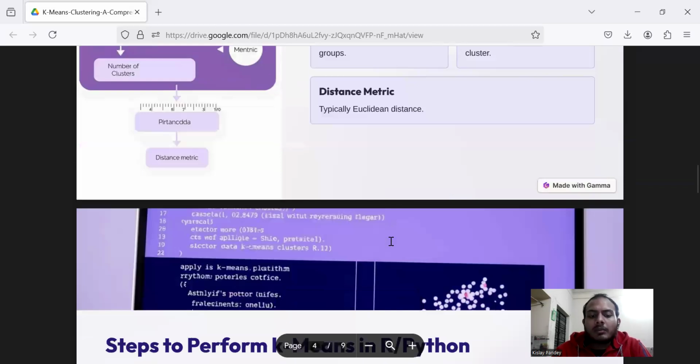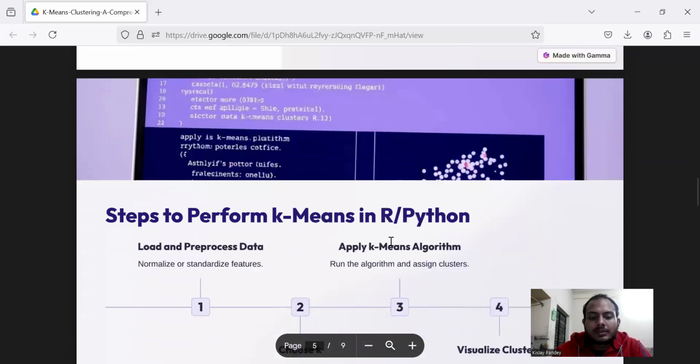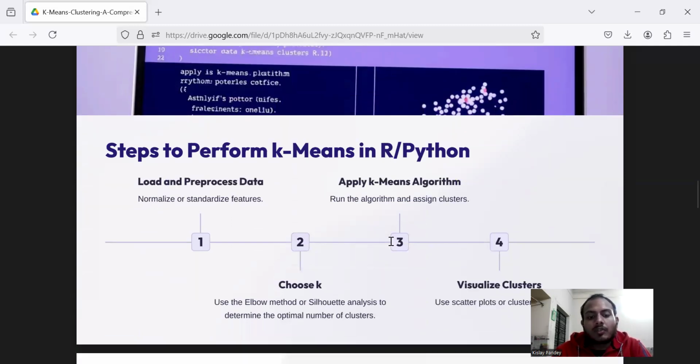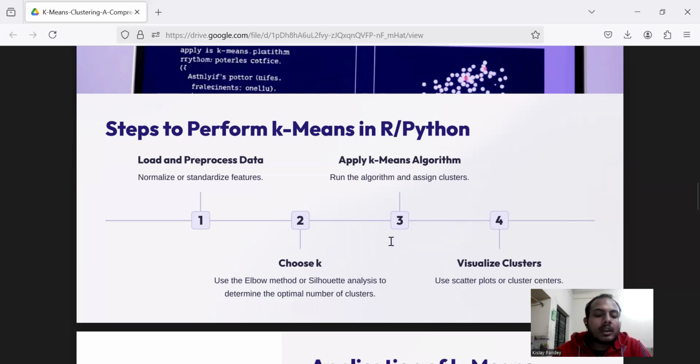To implement k-means, follow these steps. Load the preprocessed data. Standardize or normalize the features for better performance. Determine the value of k using methods like the elbow method or Silhouette analysis. Apply the k-means algorithm to assign clusters. Visualize the clusters using scatter plots or other methods to interpret the results.